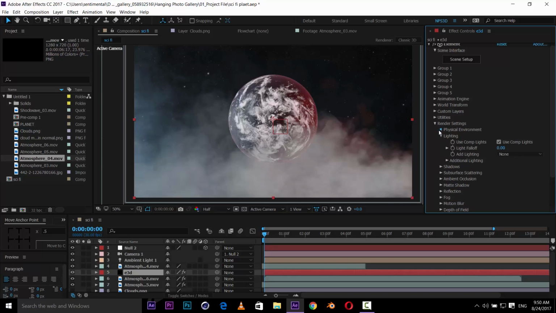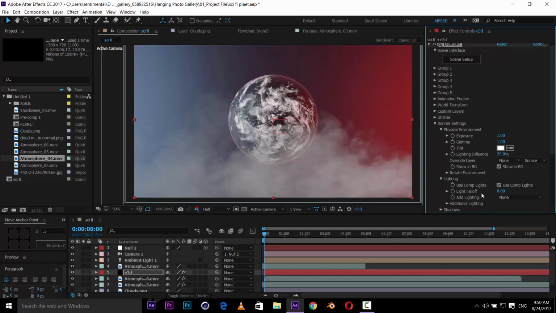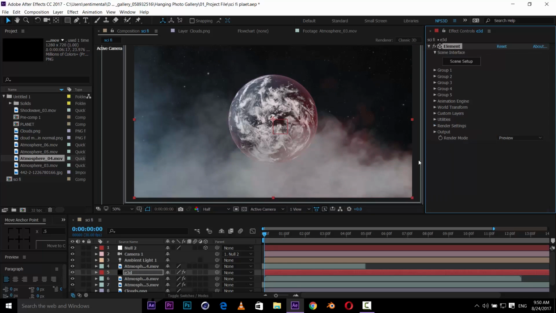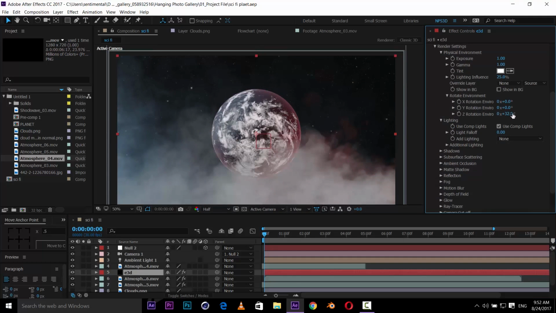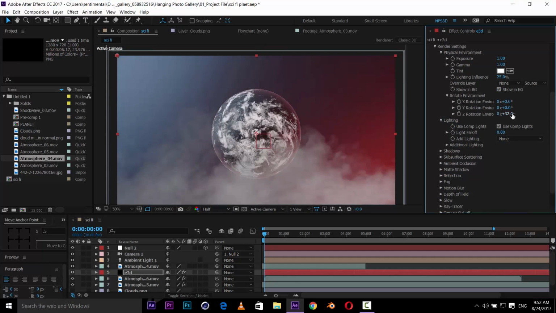So just go inside the physical environment and in the background so we can see this. And now let's rotate this just like Z, so you can see the thing is changing. Alright, so this look is good. Now let's hide this one. Rotate the environment a little bit more.